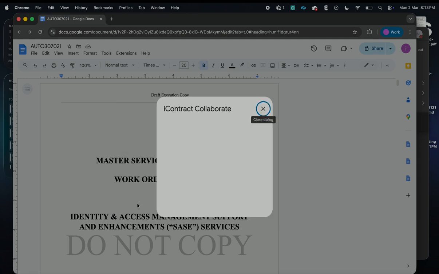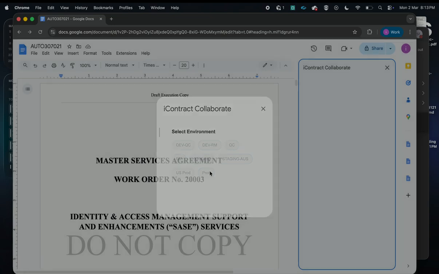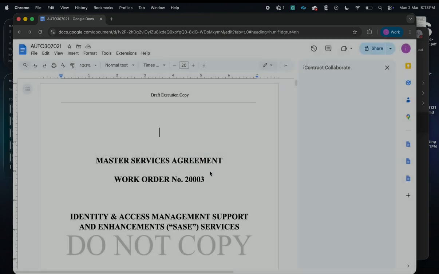After that, a pop-up will appear asking you to select the environment. The available environments are fully driven by the configuration file you selected in the previous step. Once the environment is selected, you'll land on the iContract Collaborate homepage.